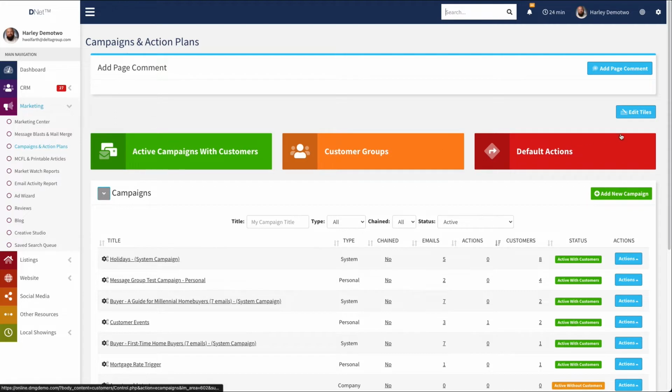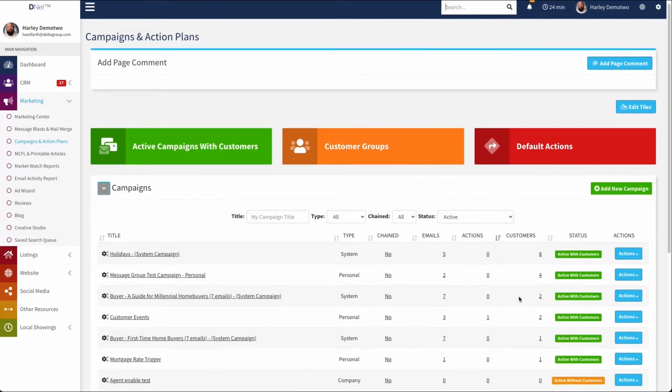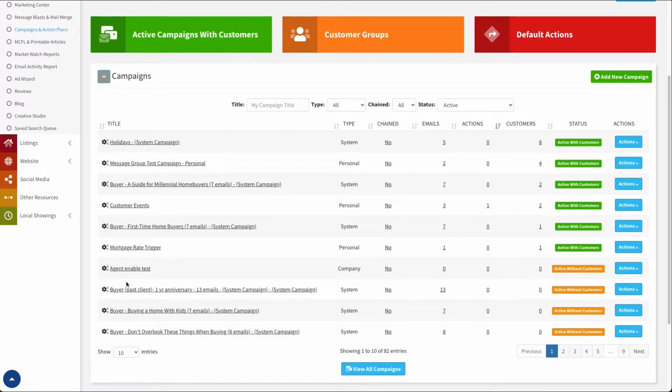So first off, we have these 3 buttons along the top. Right now, as I said, this is filtered to active campaigns, but I can click on this button to filter it to active campaigns that also have customers in them. The significance there is that a campaign can be active. Here's a good example. We have this buyer's 1-year anniversary campaign. It has 13 emails in it, we've just labeled it that way. And it's all active, it's ready to run, but it doesn't have any customers in it.